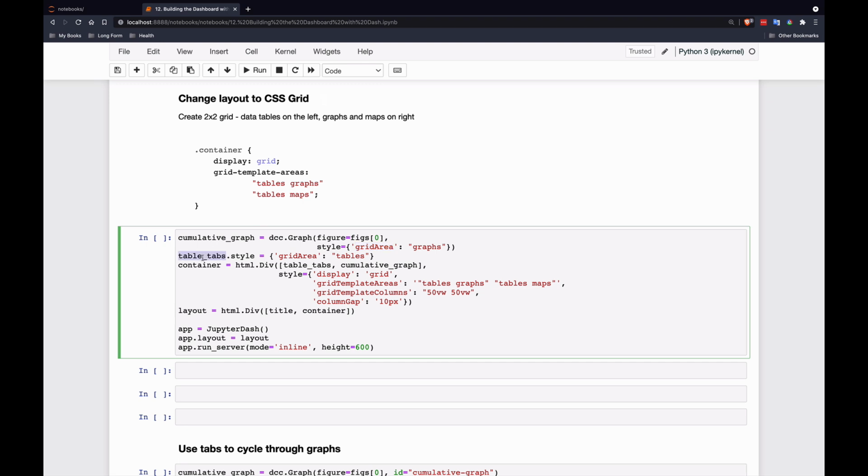The table tabs, which we created in a previous video, we can change the style property like this. We can just set it as an attribute. We'll say, hey, these table tabs will go on the left side. They're going to take up both of these, the entire left-hand side of the grid. We haven't created the maps yet. We'll do that in the future.